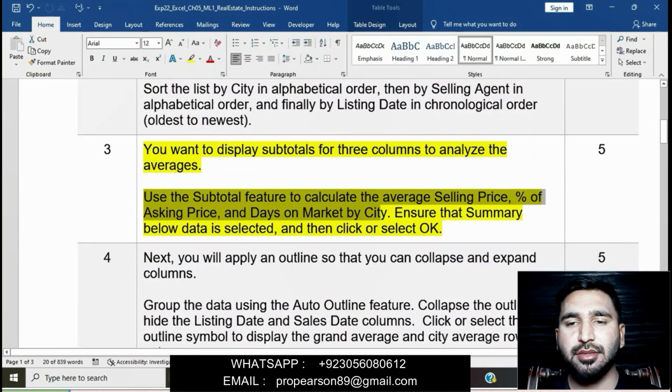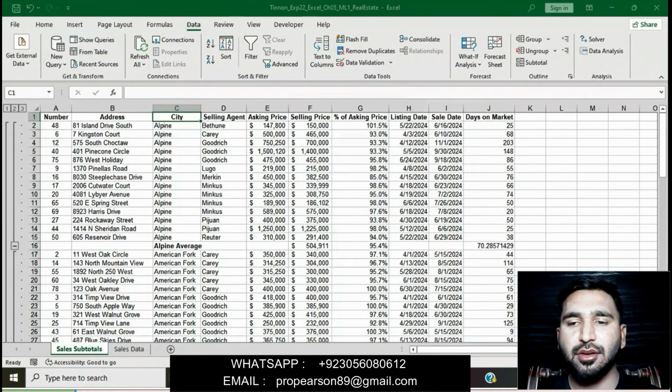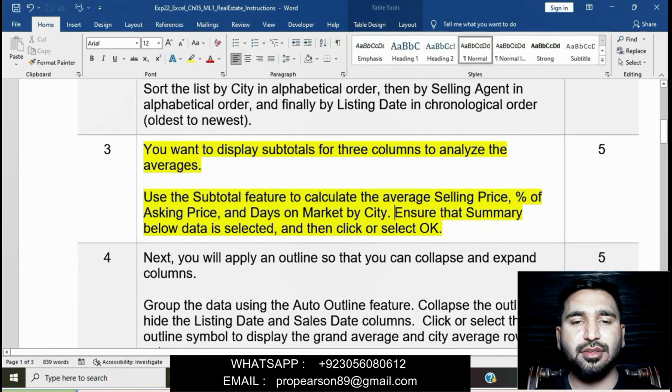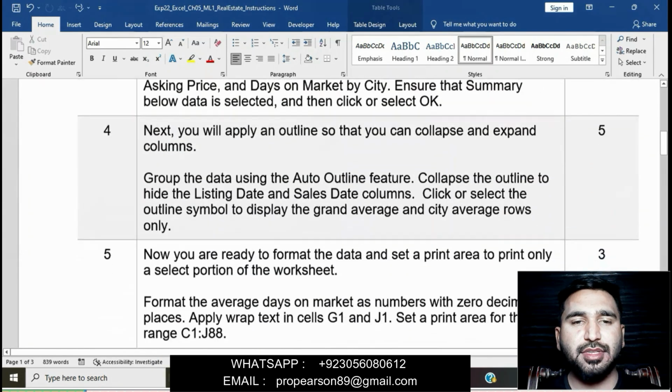Percentage of asking price, then click on OK. Sorry, first is city, at each change in city, then press OK. This is done now. Now moving on, the next question is question number 4. I have done 3 questions of this assignment right now.